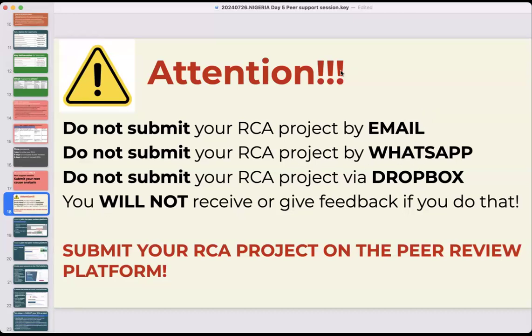You will not be able to give or receive feedback if you do so. You will not be able to do peer review if you submit your work by any other means other than the peer review platform. So it's very important for you to take note of this.